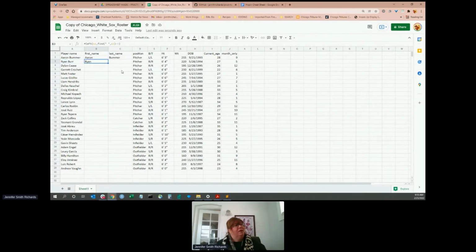All right, can you give me a thumbs up if you understood anything I just said to you about this combination, left function and find, to look for the first occurrence of a space? Oh, yay, great. The first occurrence of a space in there.